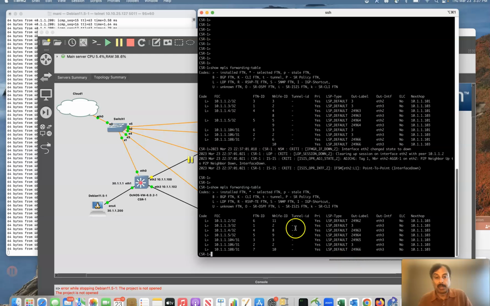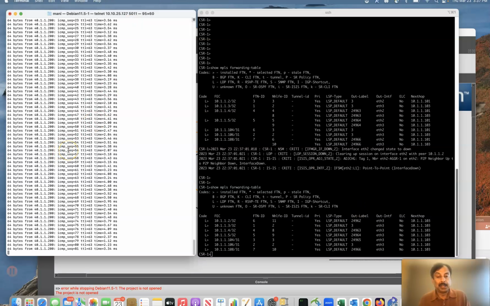Now if I look at the MPLS forwarding table, I only see ETH3. Traffic is still going through ETH3. You are seeing it here. There is no stopping of traffic. It is still able to reach the other side through ETH3.